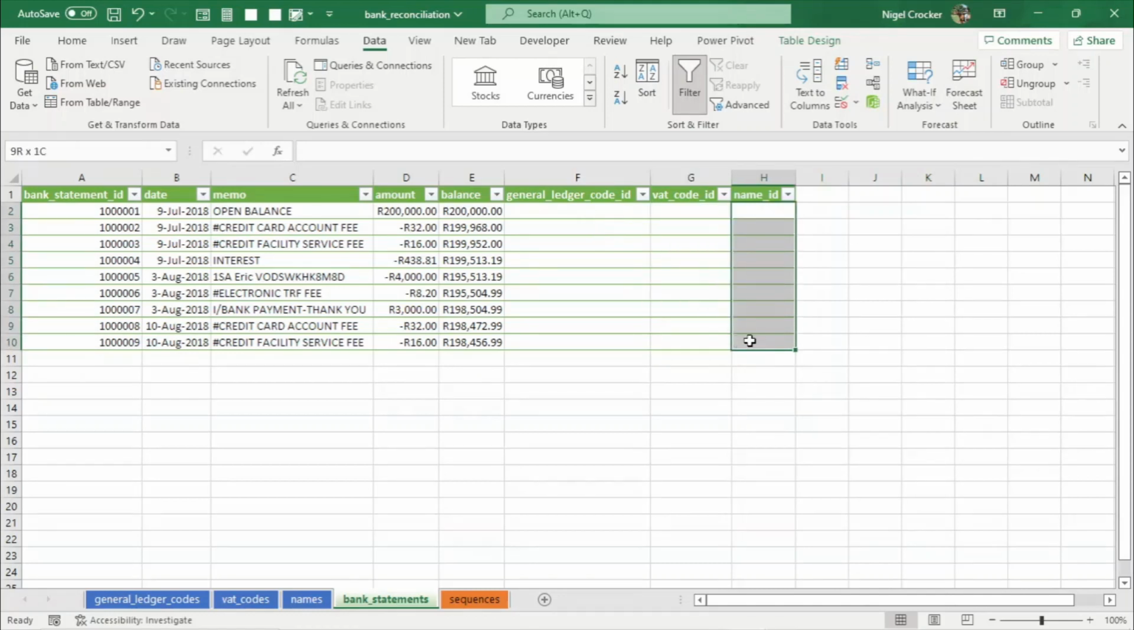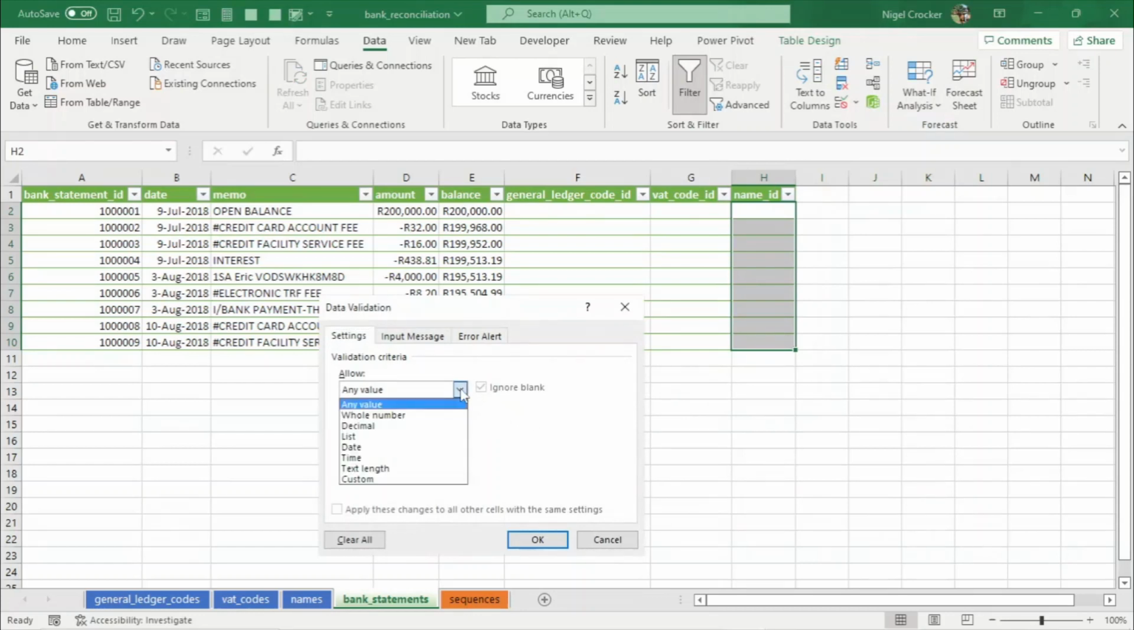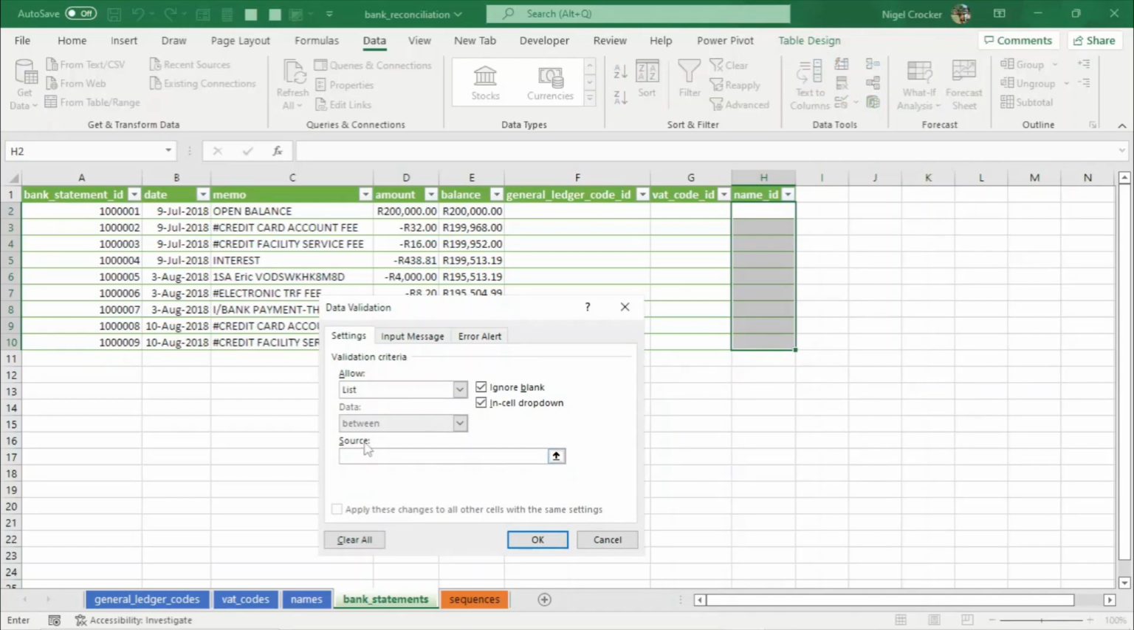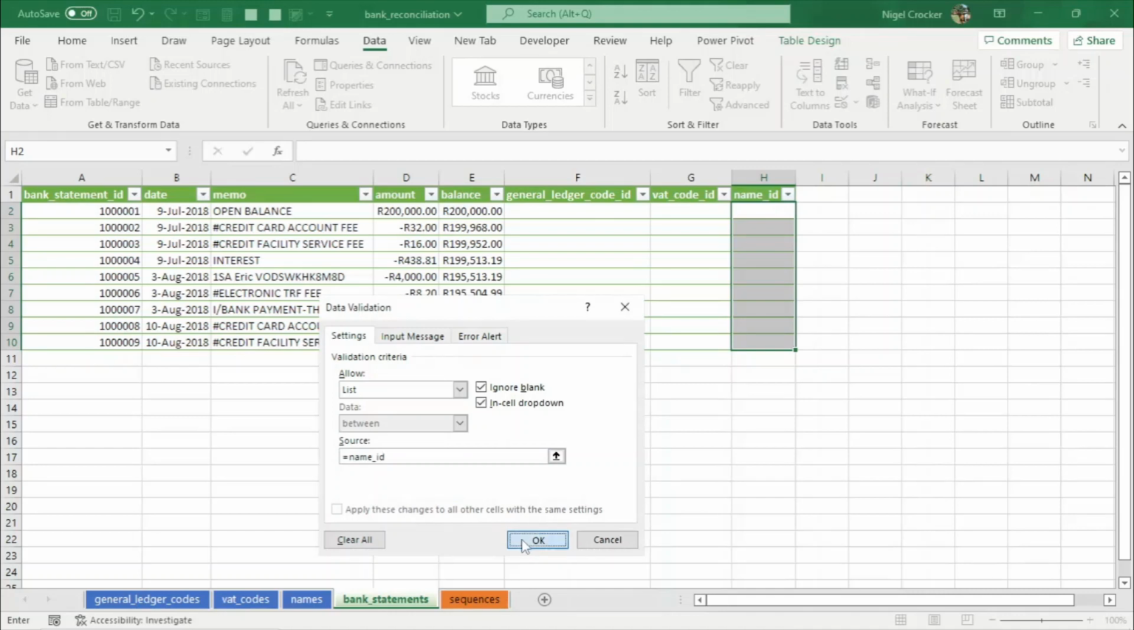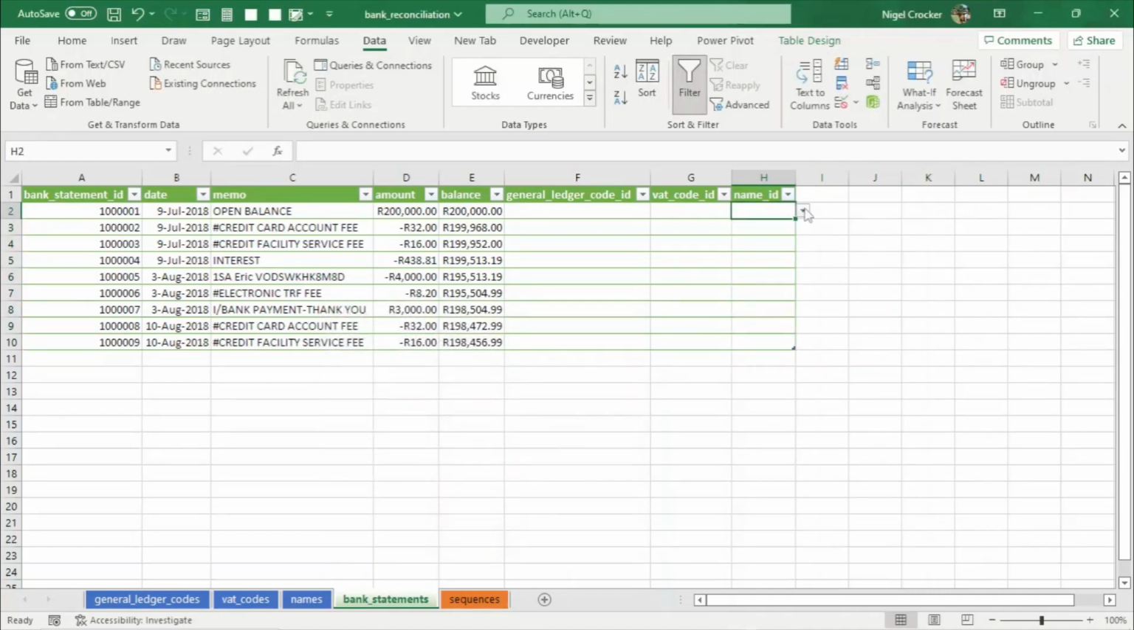Name. Only choose from names. Data validation. List. We're looking for the names. F3 to see the named ranges. Name. Click OK. Click OK. Right. So are we ready for allocation now?